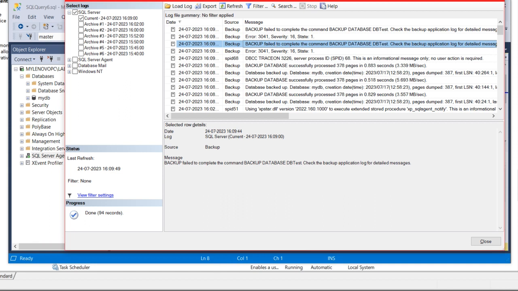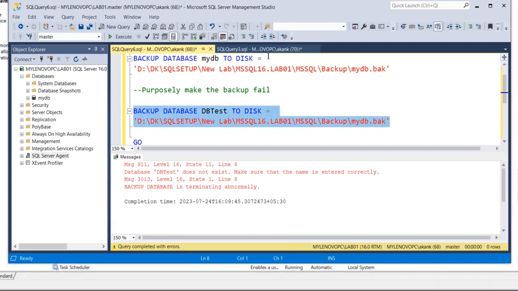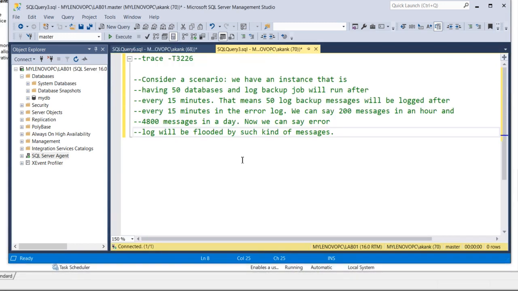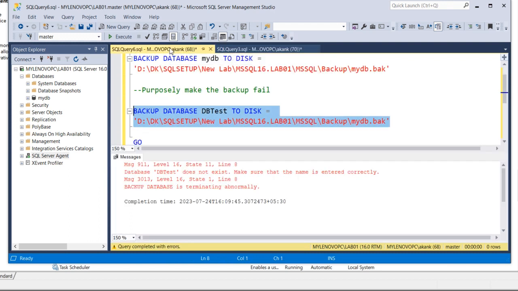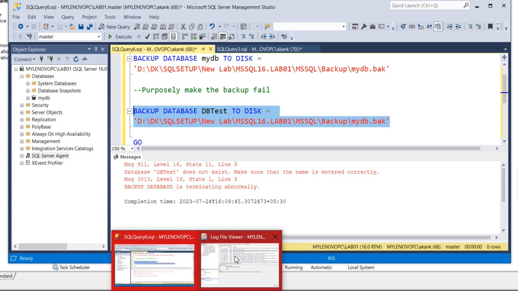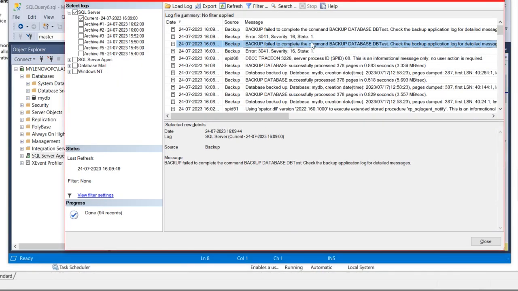If you have so many databases on a particular instance, like the number I told you, and every 15 minutes the log backup is writing logs, your error log gets flooded like anything, right? You can enable this trace flag with DBCC TRACEON, or you can go to Configuration Manager and set the value from there. Whenever a database backup fails, only those entries will be captured in the error log, right? The successful backups anyway you can get from the backup tables.